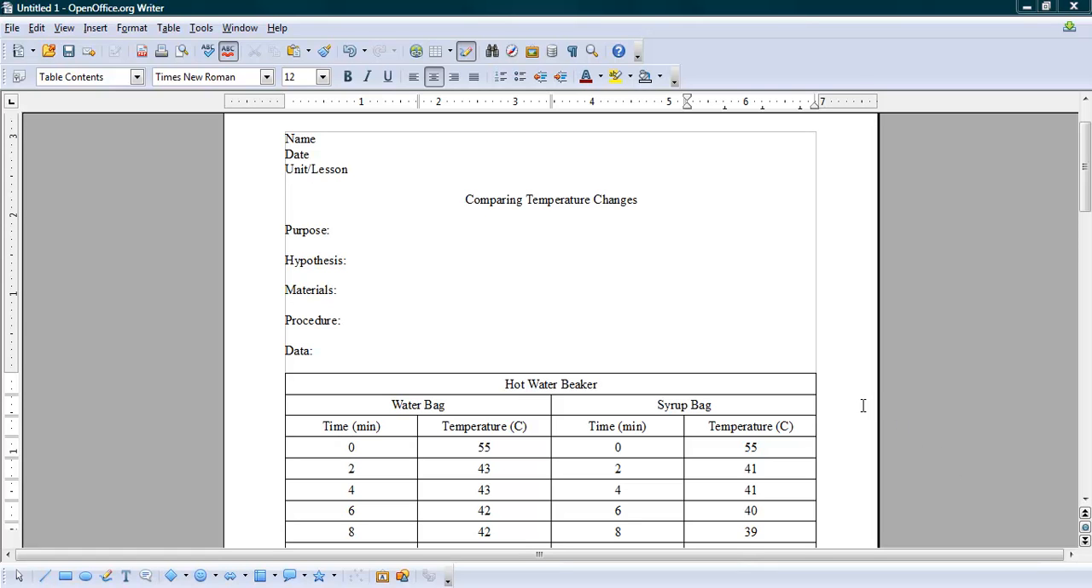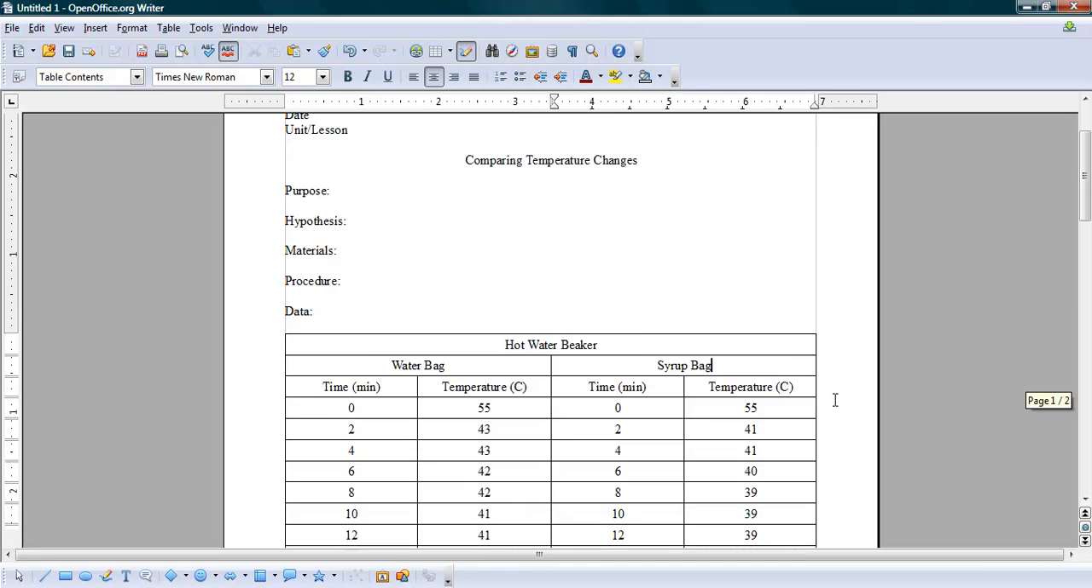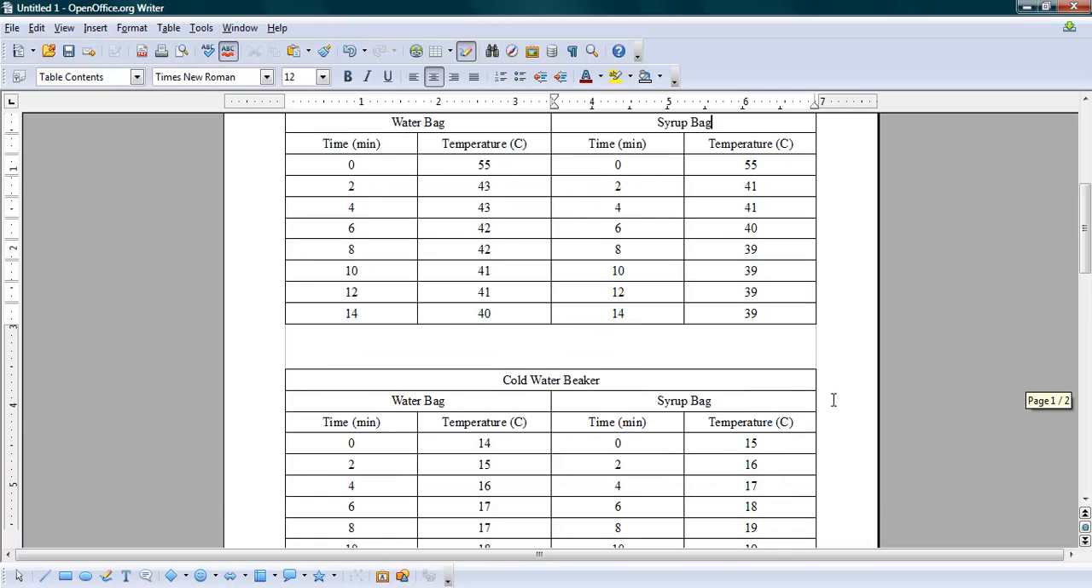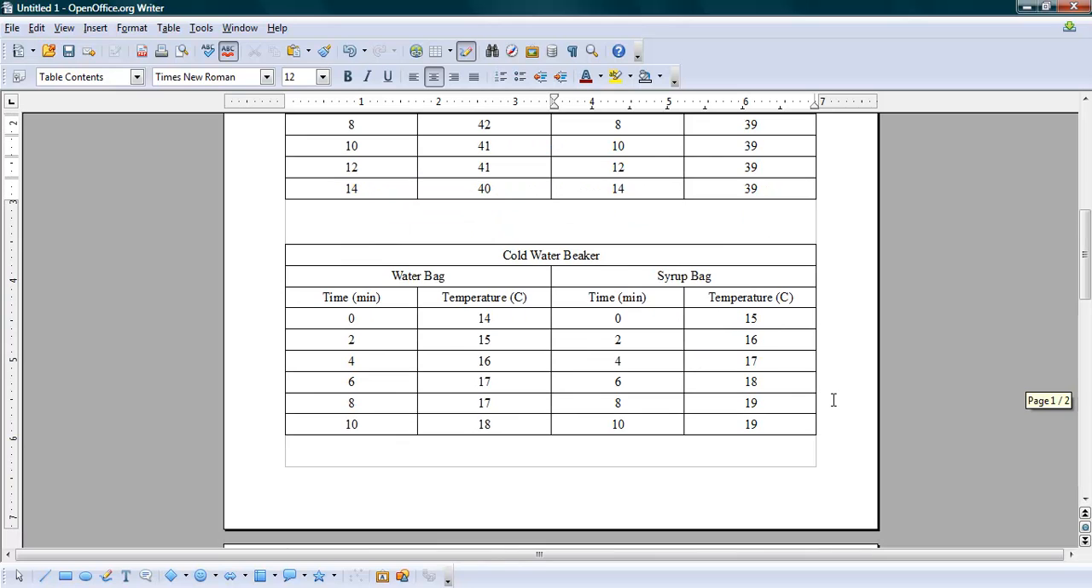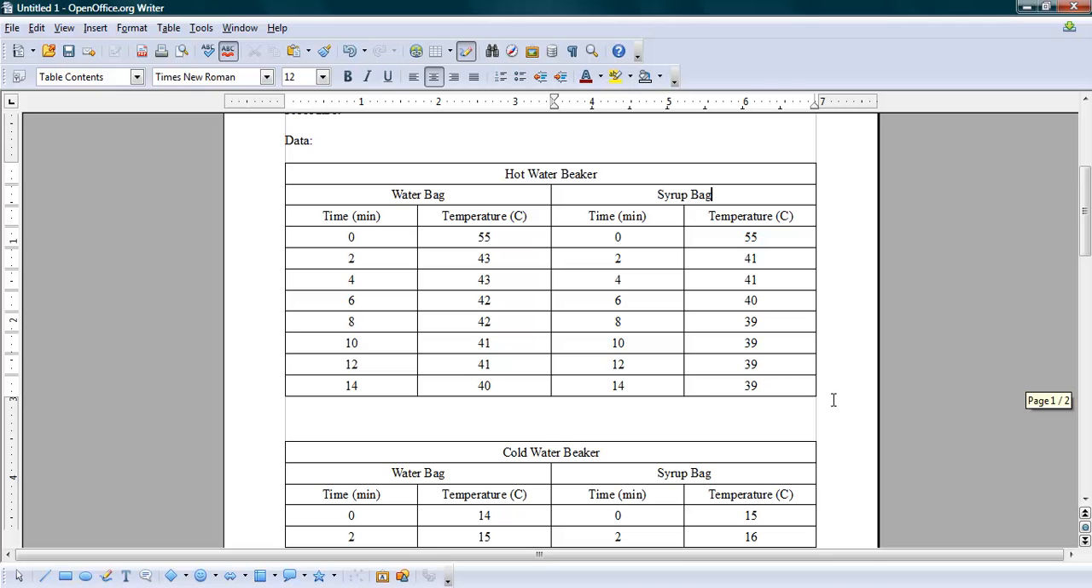So now that you have put your tables into your lab report, the next thing you're going to have to do is to create two graphs, a graph for your hot water beaker and a graph for your cold water beaker. You can take your data directly from your table, and the program that you're going to use to create a graph is called OpenOffice Calc, C-A-L-C.